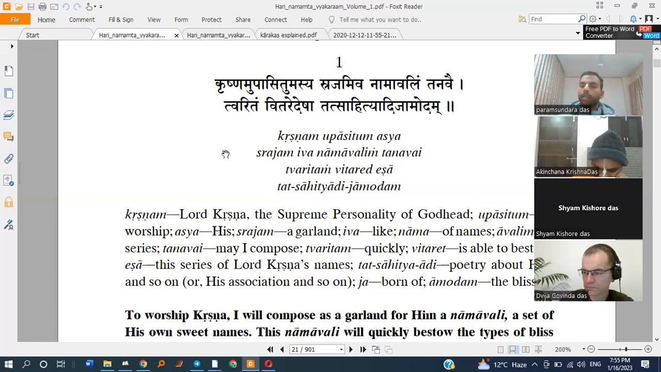And Tat Sahityadi Jamodam. And what happens? Tat Sahitya. When one comes in contact with this grammar, then he gets the key to unlock or unfold the scriptures related to Sri Krishna, because Sahitya means the literatures. In Hindi, in Sanskrit we say Sahitya, literatures. Then we are able to dive deep into the intricacies of those scriptures, and when we do so, then we get bliss.